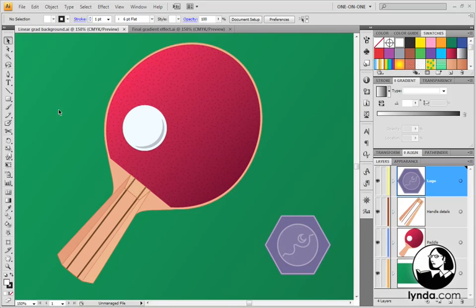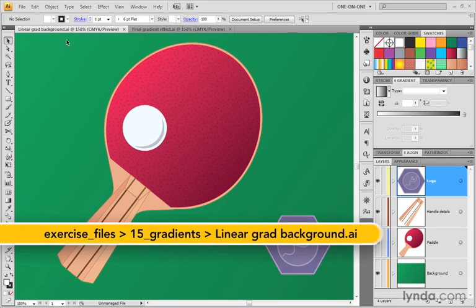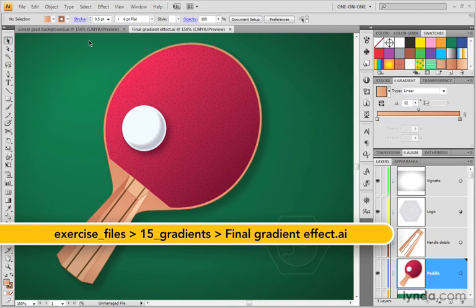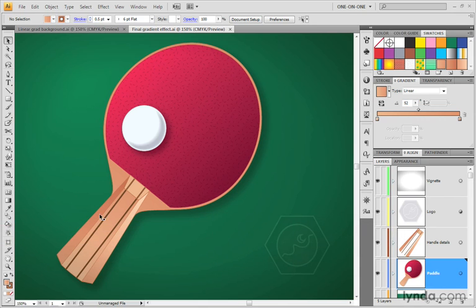I've gone ahead and saved my progress so far as lineargradbackground.ai found inside the 15 gradients folder. And you can see that we've made quite a bit of progress toward our final goal as represented by this document, finalgradienteffect.ai.